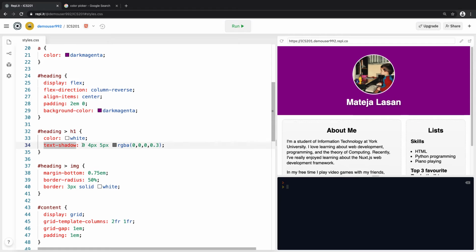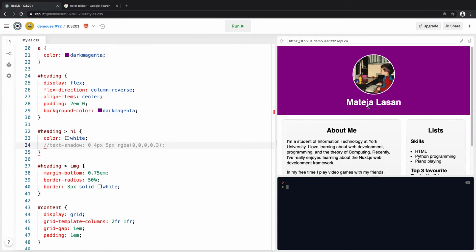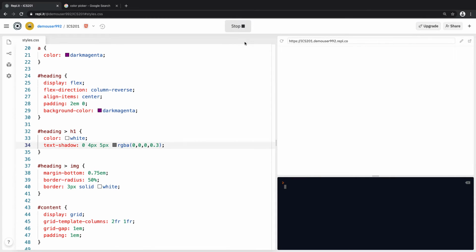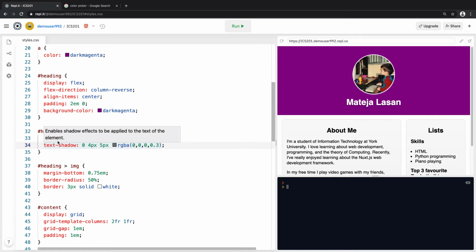If I was to remove this line with a comment, you'll be able to tell the difference. There it's just kind of flat. And then I add it, and there's a very, very subtle illusion of height on the title. I quite like that. Okay, that's text shadow.